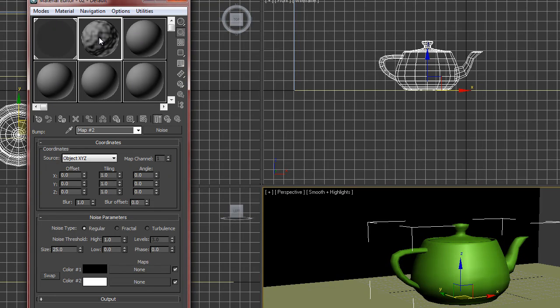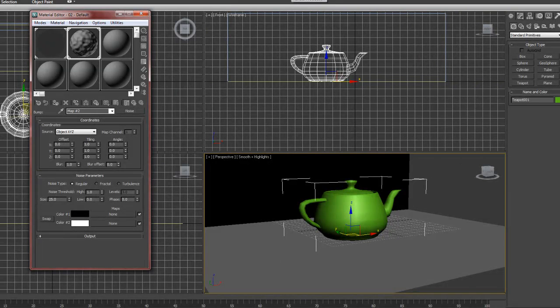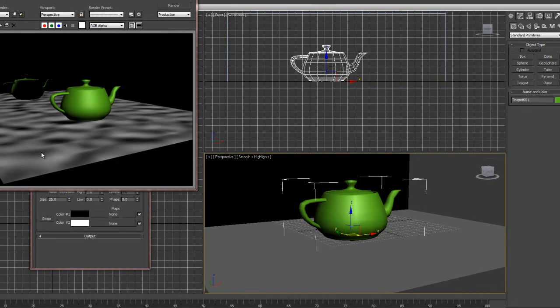I'm going to go ahead and drag that to my floor. Bump is also another property that does not show up in the viewport. You must render to see it. Hit your render button, and now what you notice is we have this black and white bumpy illusion, and it also is relevant in the mirror side.